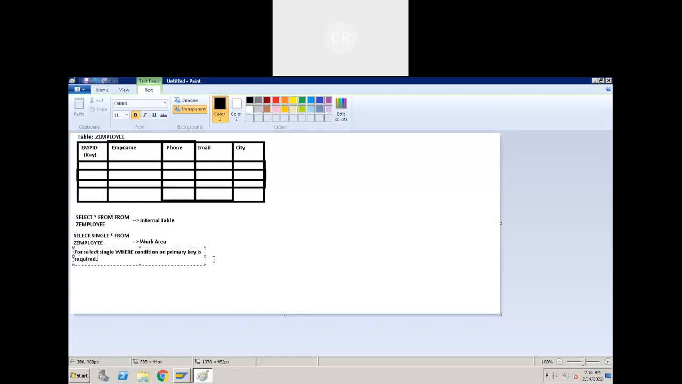Okay. So you should write a where condition on a primary key field. What is the primary key field for this table? Employee ID, right? Okay. So this statement is to select a specific record from the table.